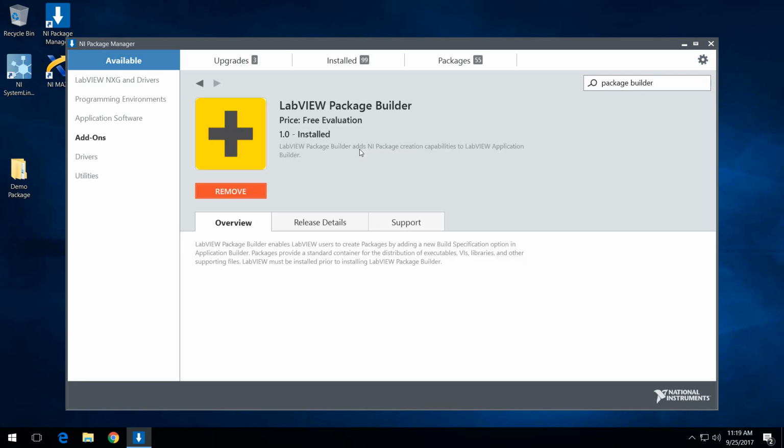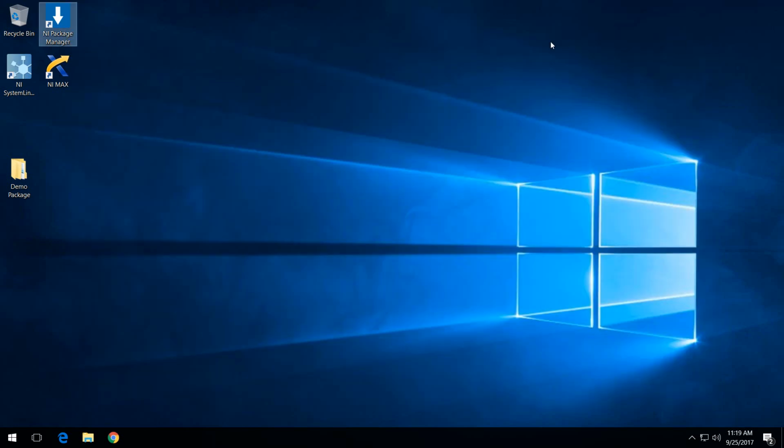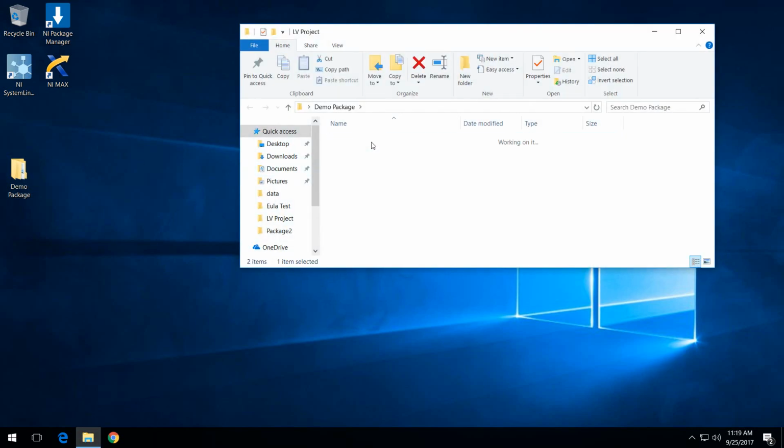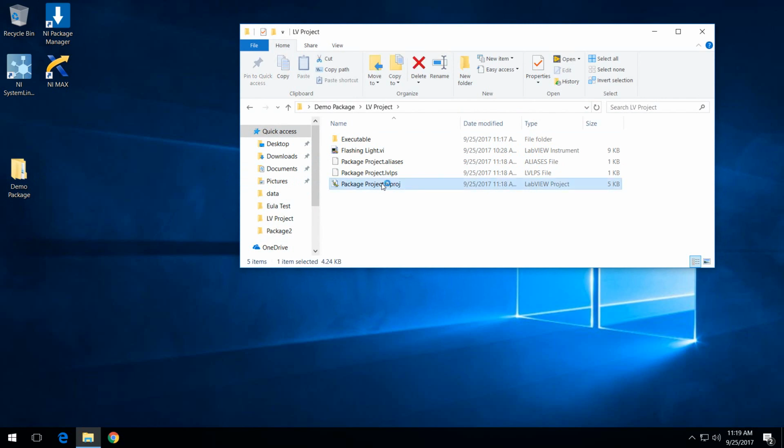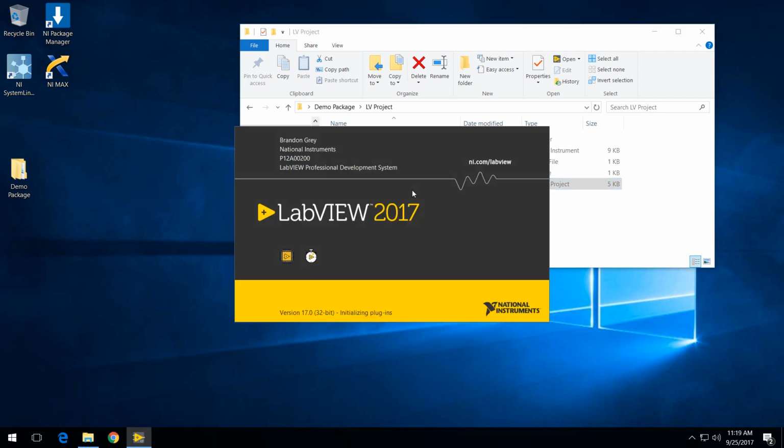As we can see, LabVIEW Package Builder is already installed. If it wasn't already installed, you would go ahead and install it. But now that we know that it's installed, I'll go ahead and open up a LabVIEW project that I've created for this demo. And this LabVIEW project is pretty simple. It just contains a VI, an executable that has an LED that flashes every second on the front panel.